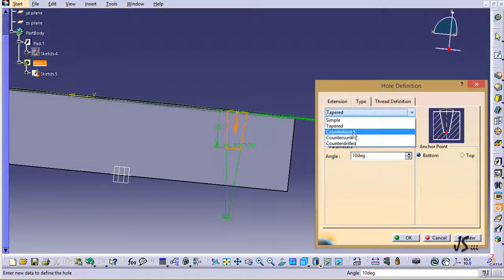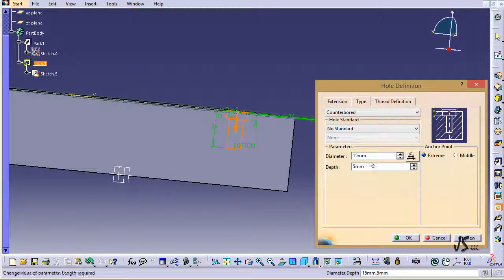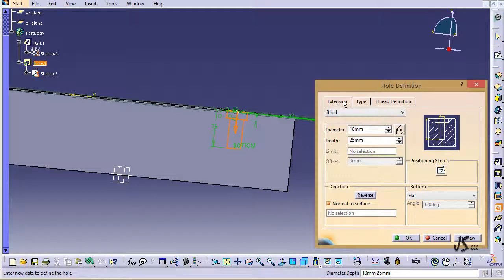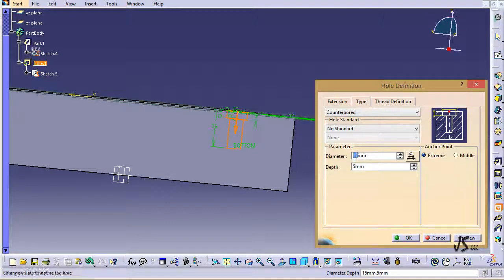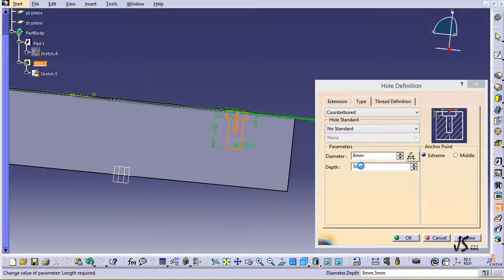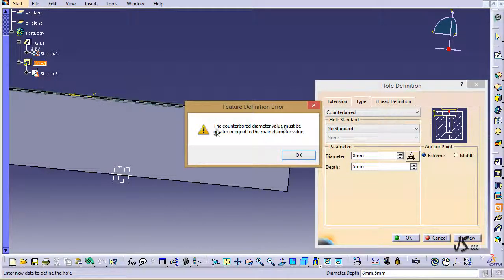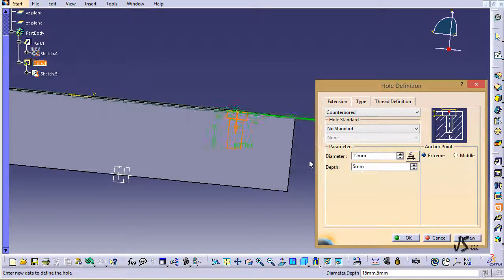The other option is to have counterbore, and the only thing that I can tell you is the bore diameter should be something bigger than the hole diameter. Otherwise, Catia is going to give you an error. So you can see that the bore diameter is 15 millimeters, although if I go back here, the diameter of the hole is 10 millimeters, right? But if I make it, let's say, for example, 8 millimeters, I'm going to receive this error that says the counterbore diameter's value must be greater or equal to the main diameter. So again, this 15 millimeters is going to be good.